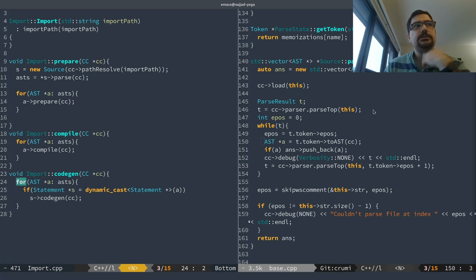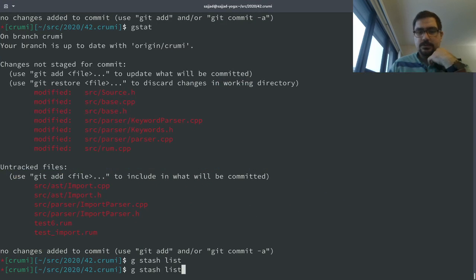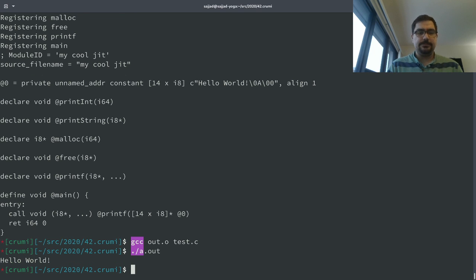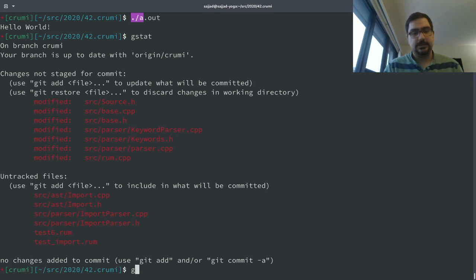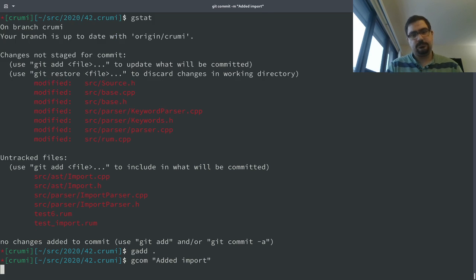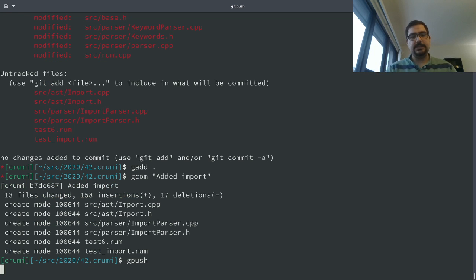Did that finish? Yes. Can I still compile? Looks like it. Stat. Okay. Add everything, compile, and say added imports. So there we go. That's import statements.